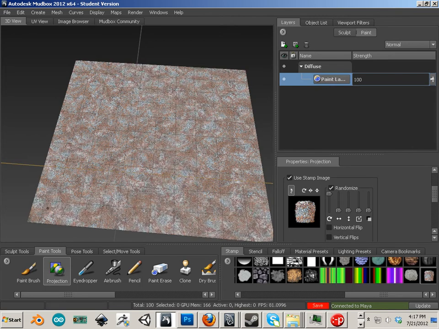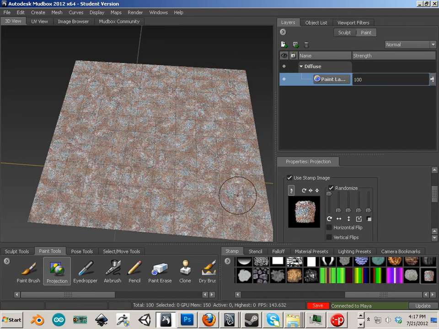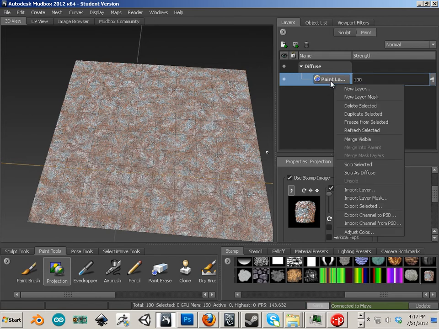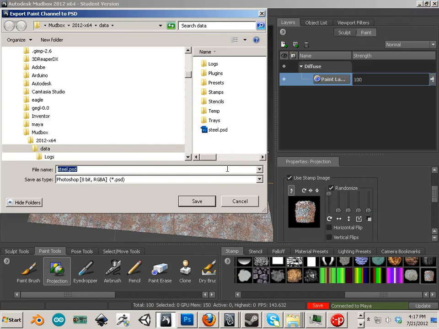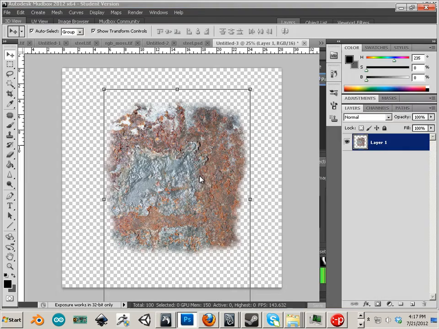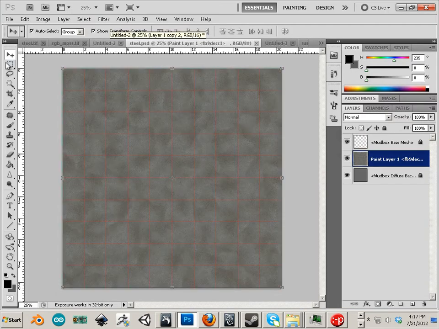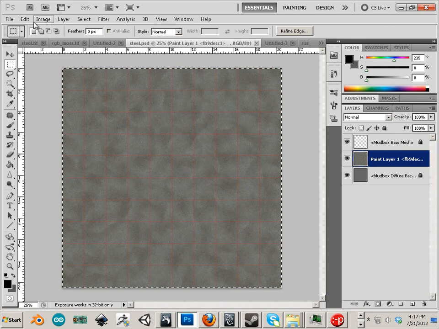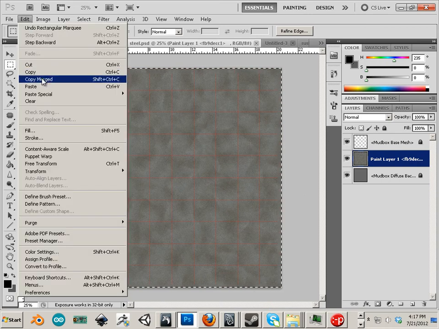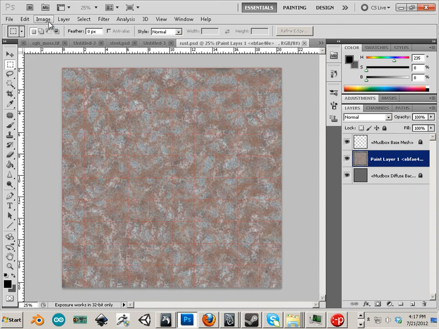Okay, so there we go, very high-res texture. Let's right-click on that and say Export Channel to Photoshop. I'll call this one Rust. Okay, now I got rust and I got steel. I'll take steel, copy merge it, go over to rust, and edit, paste it.